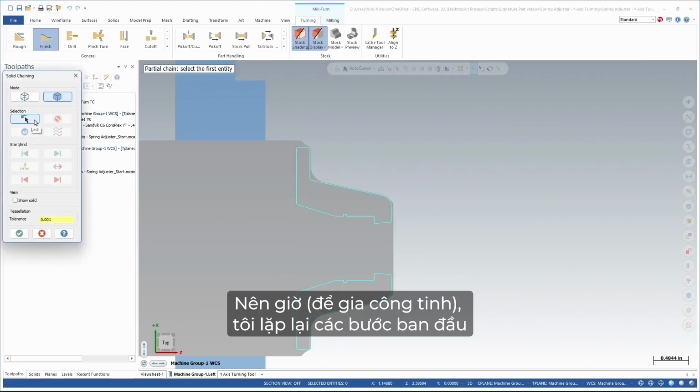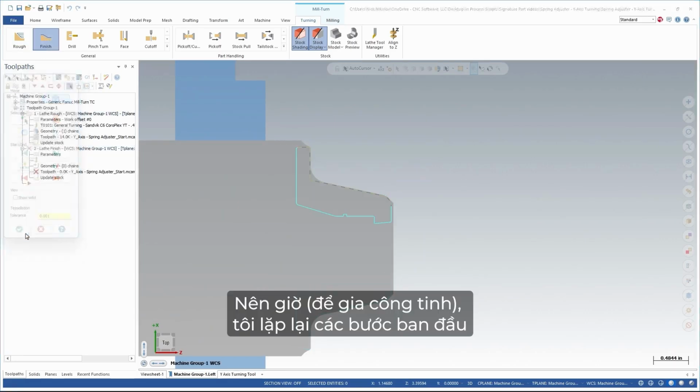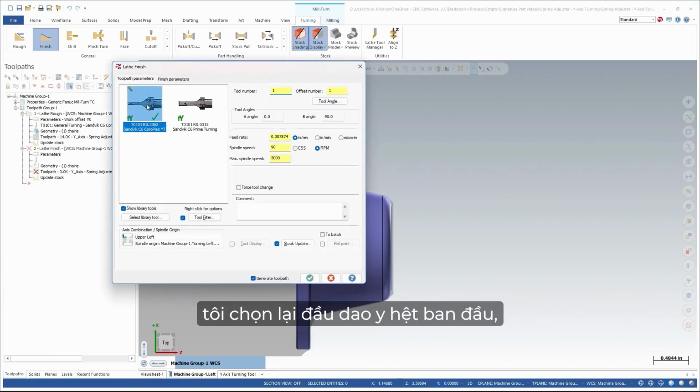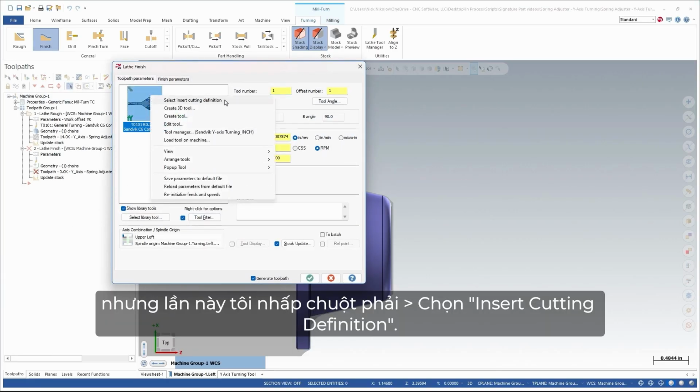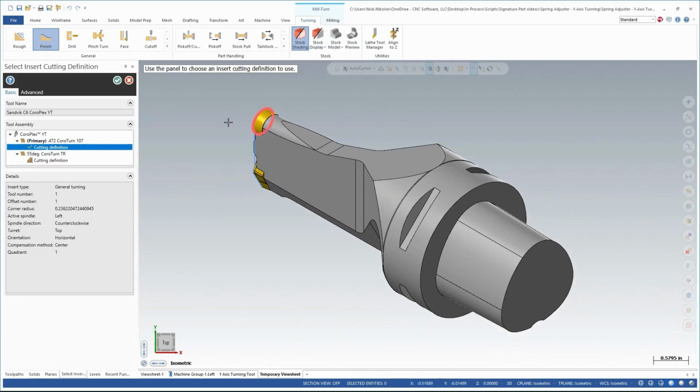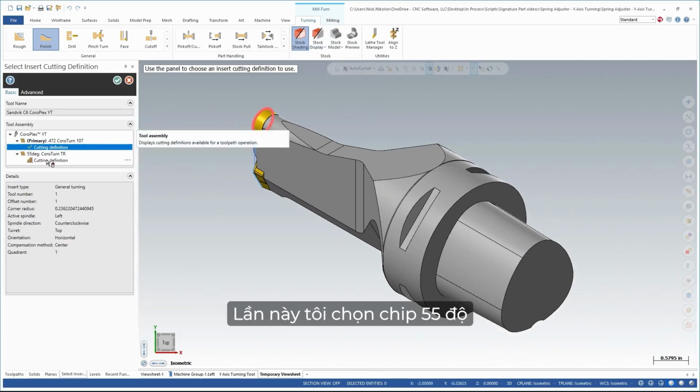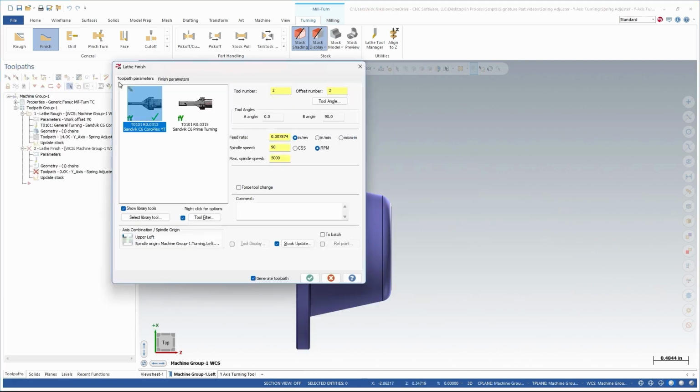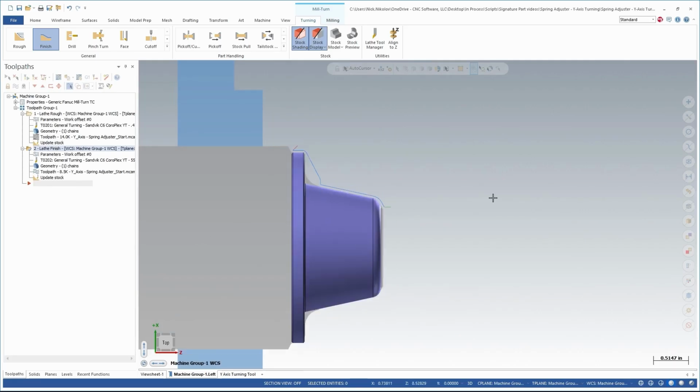So I'll reselect the same geometry. I'll select the same tool that I already used, but this time when I right click, I'm going to say select insert cutting definition. Now I'll select the 55-degree insert this time. And then I'll hit the green check.